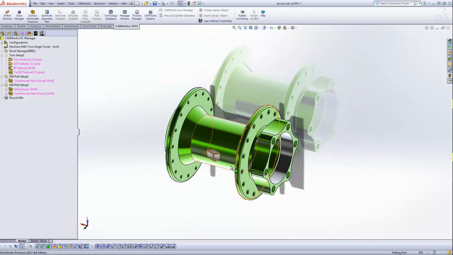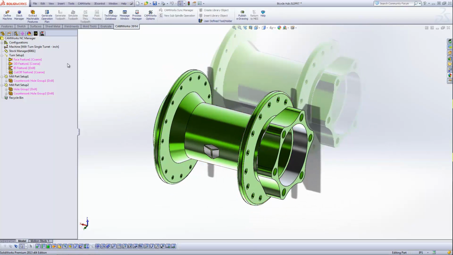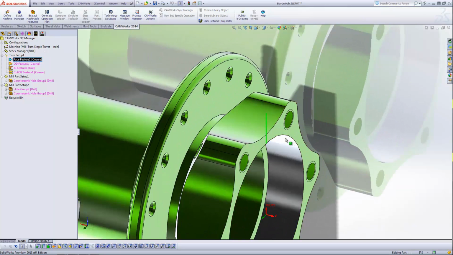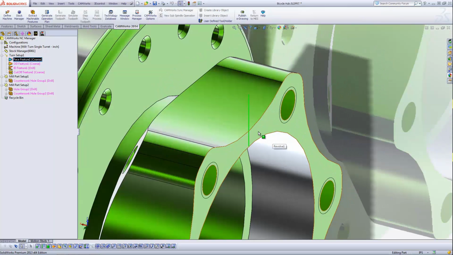So I analyzed the part. Notice over here on the left-hand side, it created 3 setups, a turn setup and 2 mill setups. A setup in CAMWorks terms is a direction that we are machining from. Okay, so it created 1 turn setup, and on that it created a face feature. And this may be difficult to see. I'm going to zoom in here. These are going to be highlighted in neon green. So here's the face feature. It's basically facing off to start off the cut.